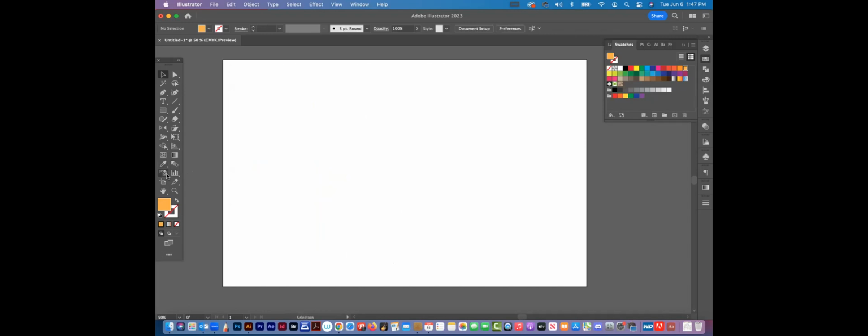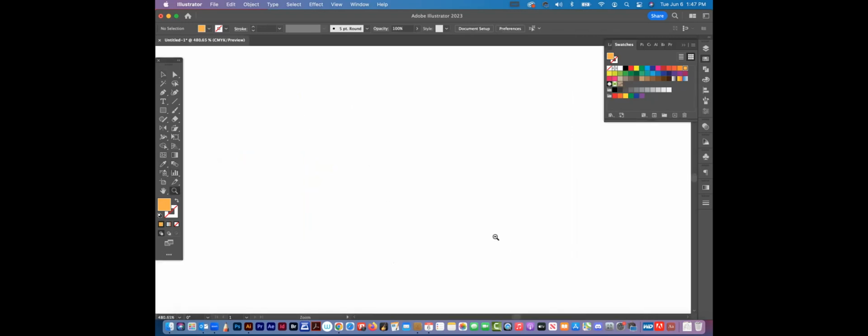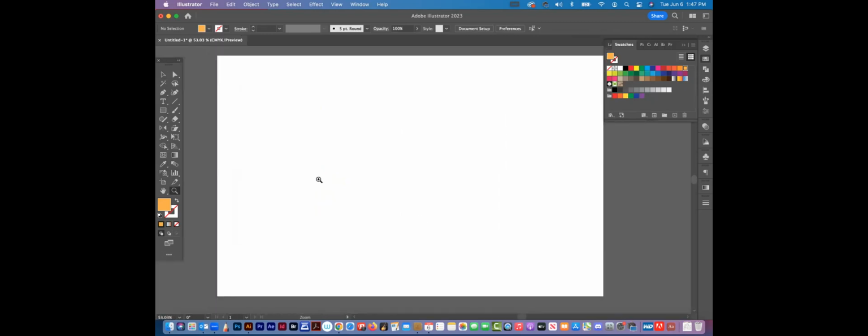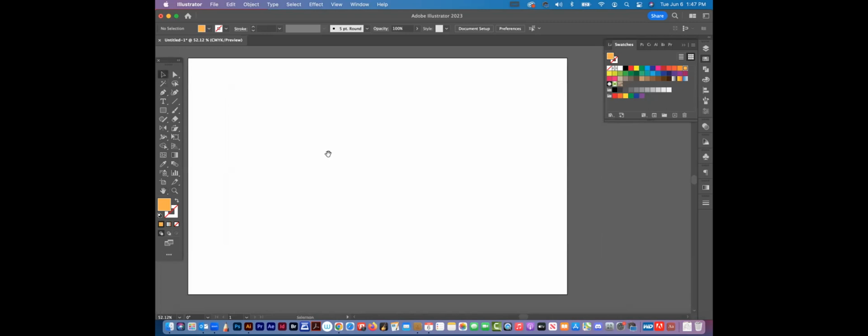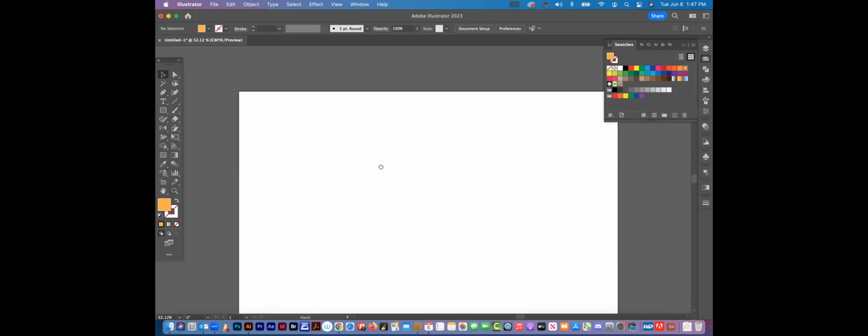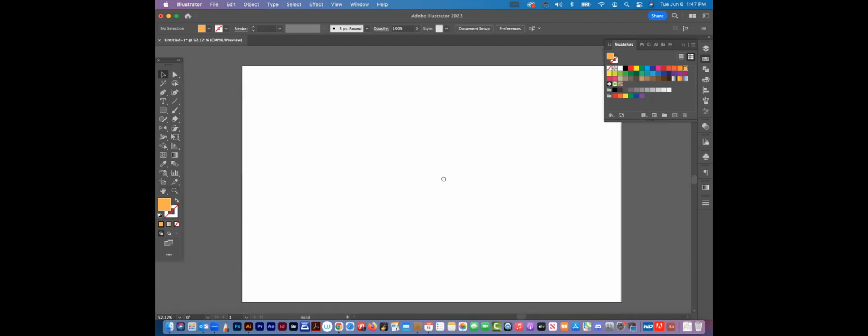This is a blend tool. We'll get into that later. This is your zoom. Just click and hold it and pull it in or out. And then your hand tool, but you can just hit the space bar to get the hand tool. You don't have to go to that tool, just hit the space bar.